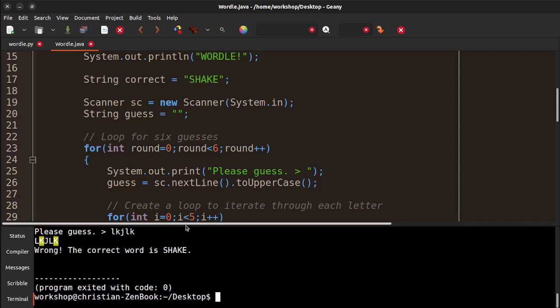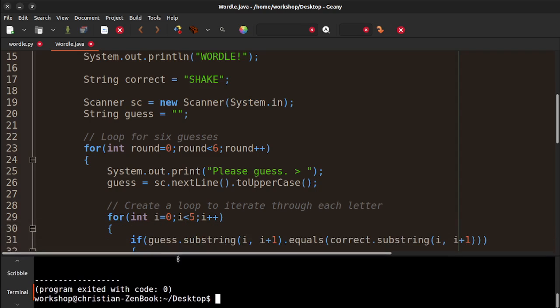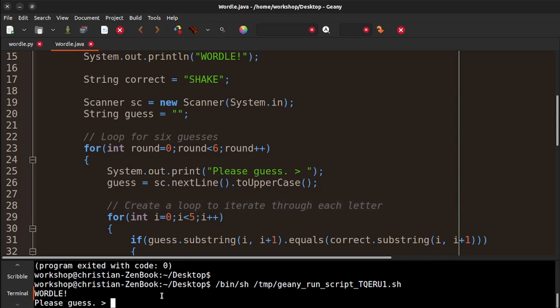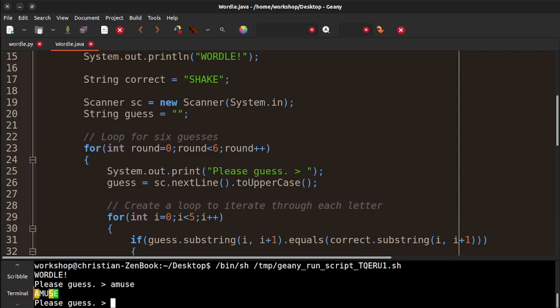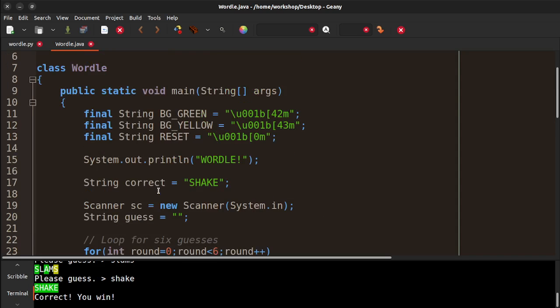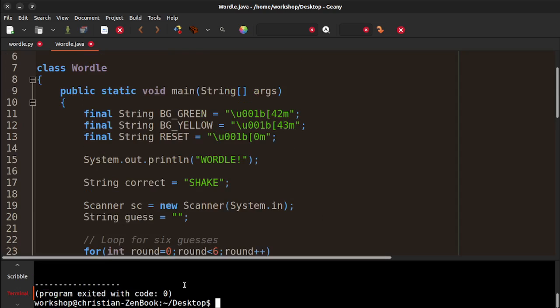Okay, so basically we now have a functioning Wordle game. Let me go ahead and compile that one more time. And amuse, simple, that's too many letters, slams, okay, and shake, and correct, you win. Okay, so the only problem with this game now is that shake is always the word. So let's go ahead and fix that real quick.